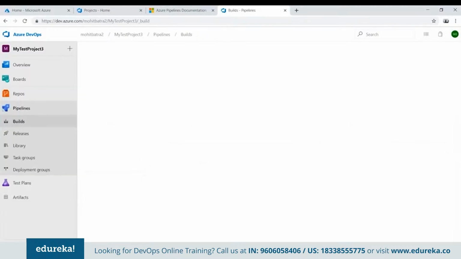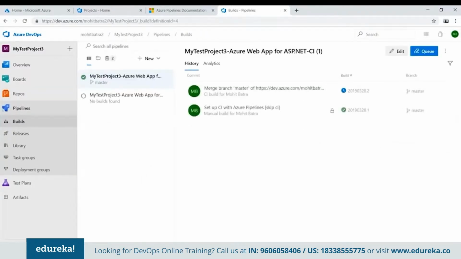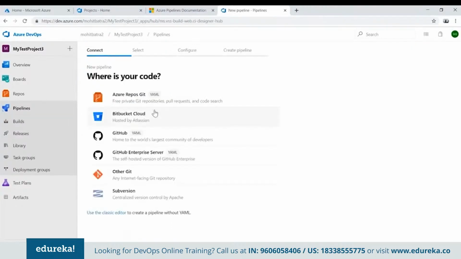I see something called builds, which means I want to take up this particular source code and do an automatic build of that. So what I can do, I can click on something called new build pipeline. I've already got 2 created, but I just want to show you from scratch how this is done. So where is your code? It is asking me. So my code is present in a Git repository. So I'm going to select this one.